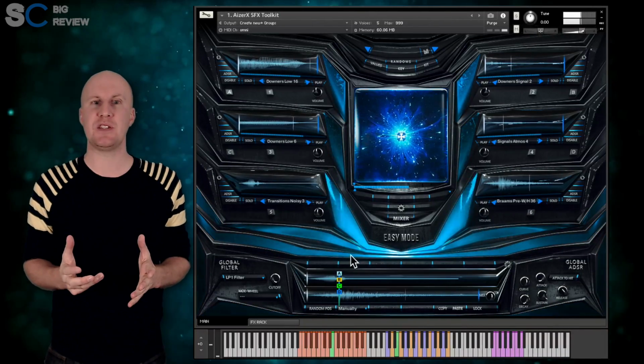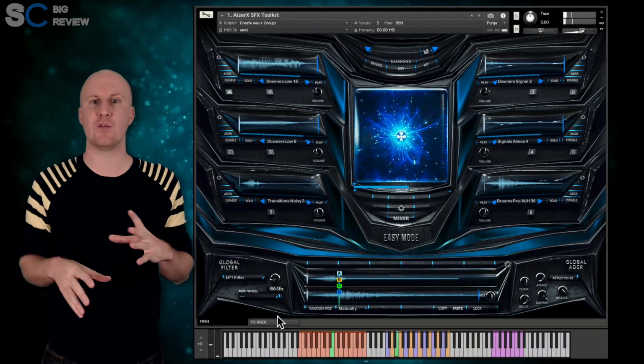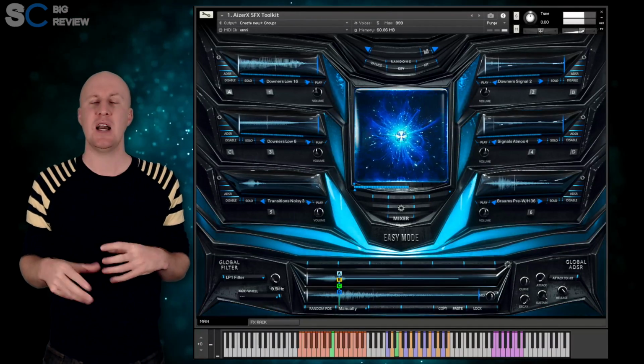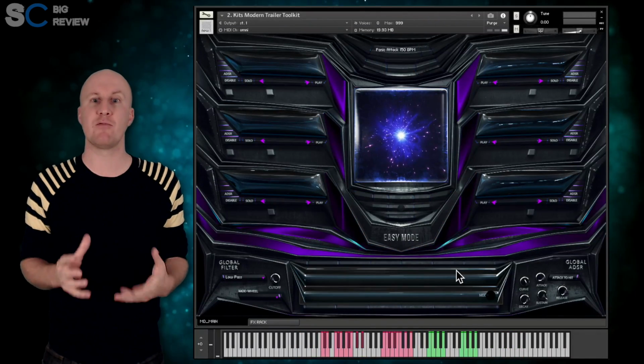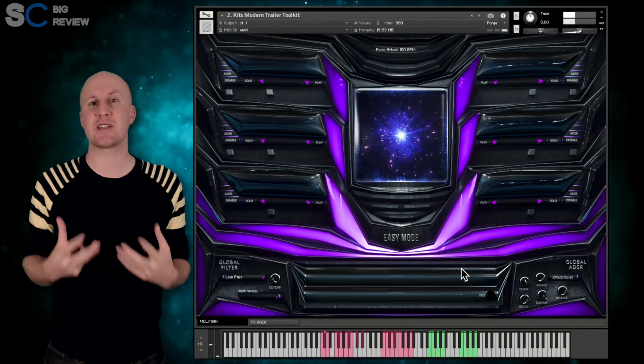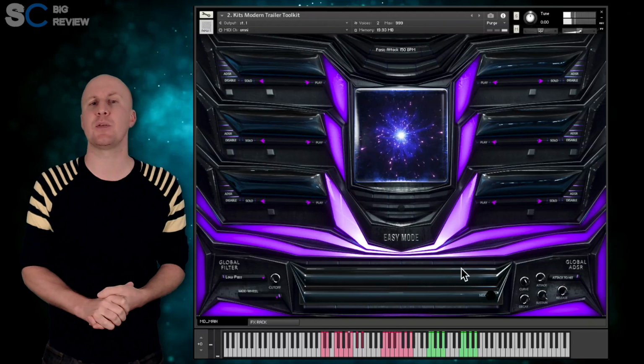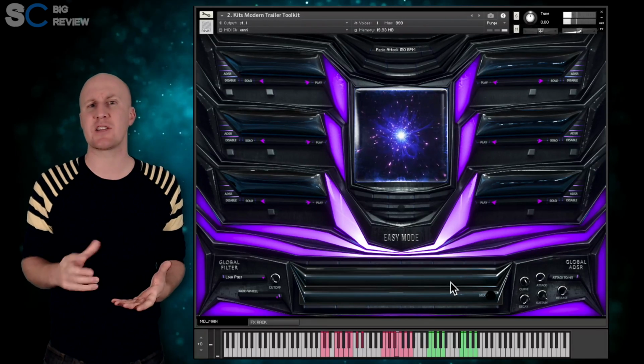Although the interface is busy, it's great to be able to see all of the waveforms playing back at the same time, and that really helps to visualize what's going on with the sounds. These libraries reward time spent with them to get to know exactly how they work and to learn how to apply the various automation to make the sounds your own.